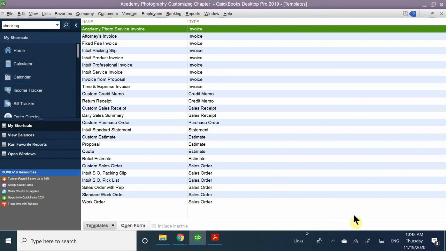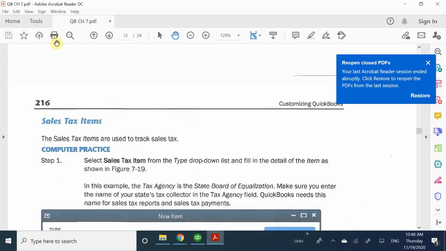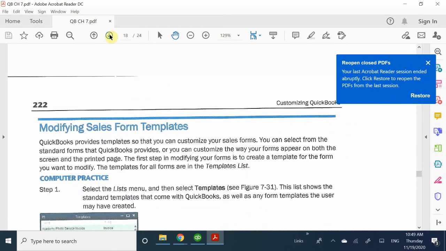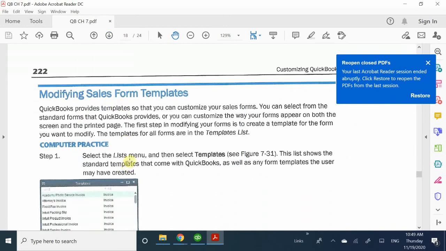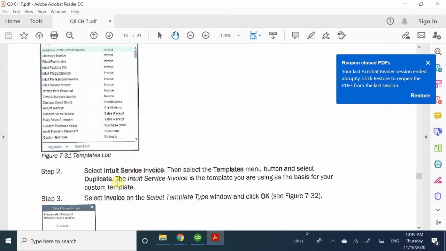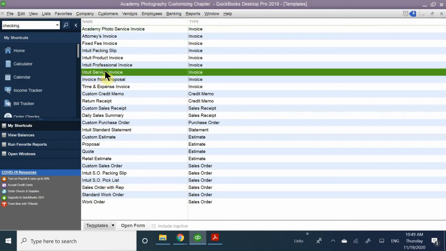Okay? So I believe in your book, let's see which template I am going to modify. I feel like it's a sales form. Let me see. Modifying sales forms. So your book is going to show you to modify, which one are we modifying? Intuit Service Invoice. So we're actually going to modify one of the invoices. So let me see. Intuit Service right here.